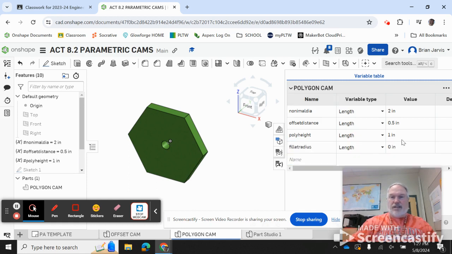I'll do a regular length again. I'm going to base it on the nominal dimension, 2 inches. So I want my fillet to be pretty small. And if I divide by 10, that's 0.2. If I divide by 20, that's 0.1. So I'm going to divide by 20.